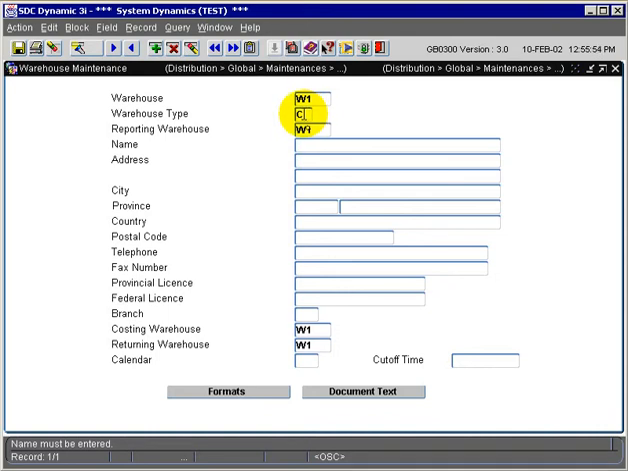So the values allowed in this field are a C, an R, or a W. The reporting warehouse field will default here to the main warehouse that we've just entered. Again, this is just for informational purposes solely in this screen. It may be used more extensively in a future release of the software. We'll enter our warehouse name, Western, and then we can enter an address if we wish.